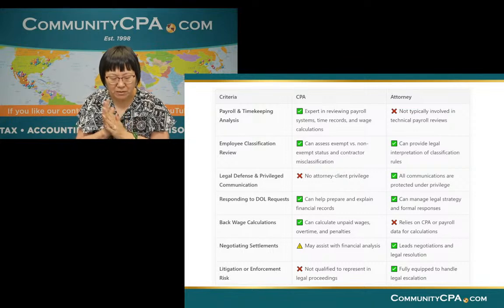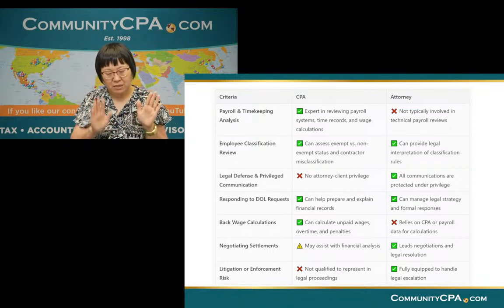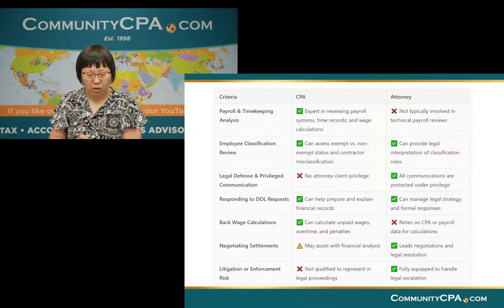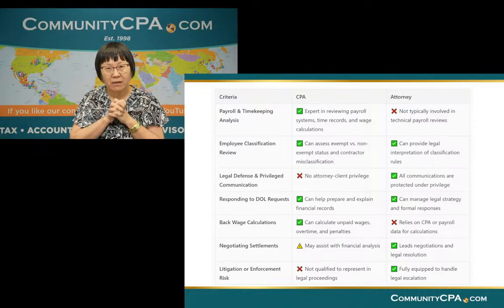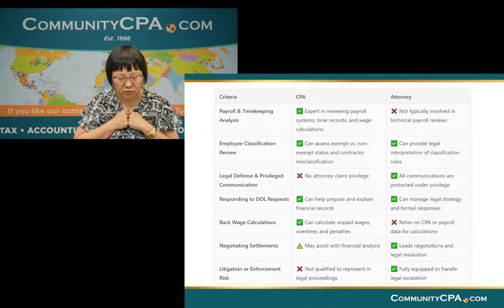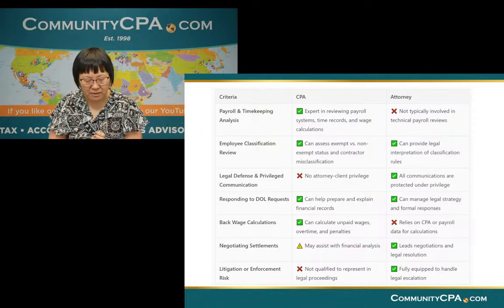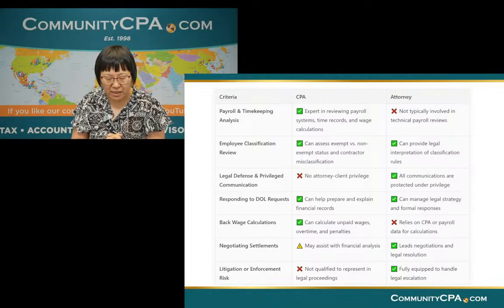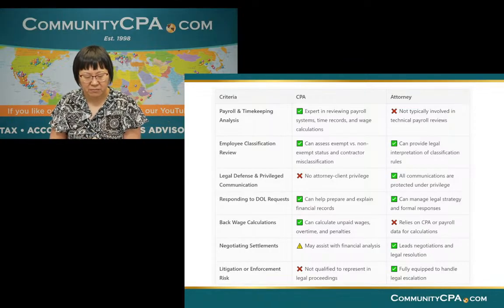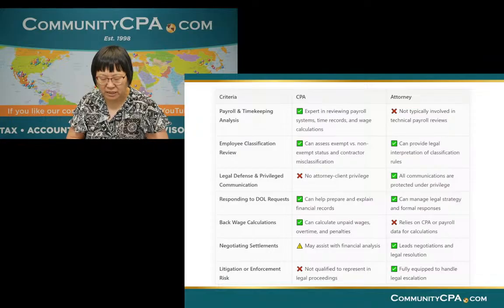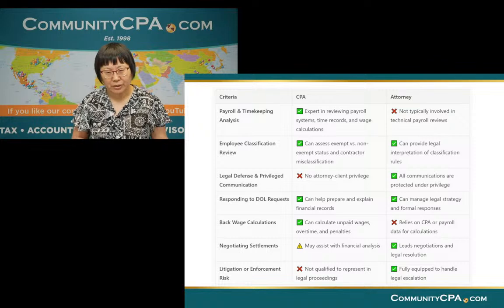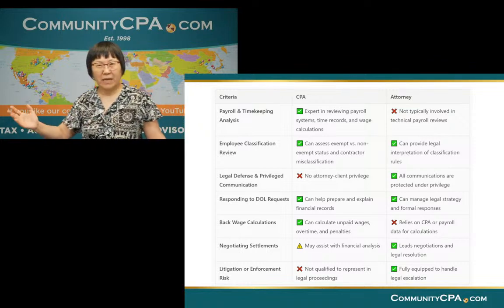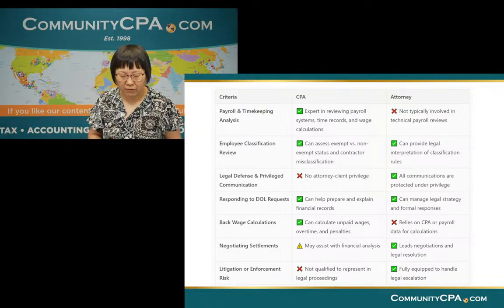There are 3 columns. Criteria is one column, CPA is one column, attorney is one column. And I want you to look at the green checks, because those are the areas the CPAs or the attorneys can perform. So let's go to the first one, payroll timekeeping analysis. The CPA is expert in reviewing payroll systems, time records and wage calculation. Attorneys, not typically. Attorneys have so many areas they cover, but they don't typically get involved with payroll.